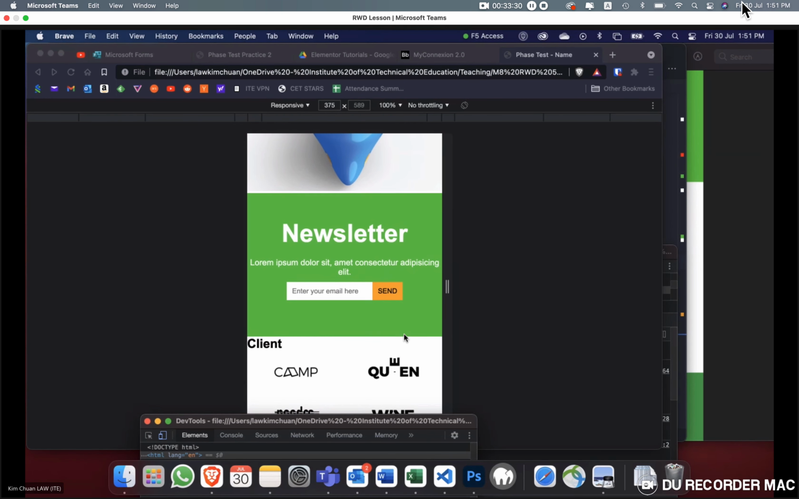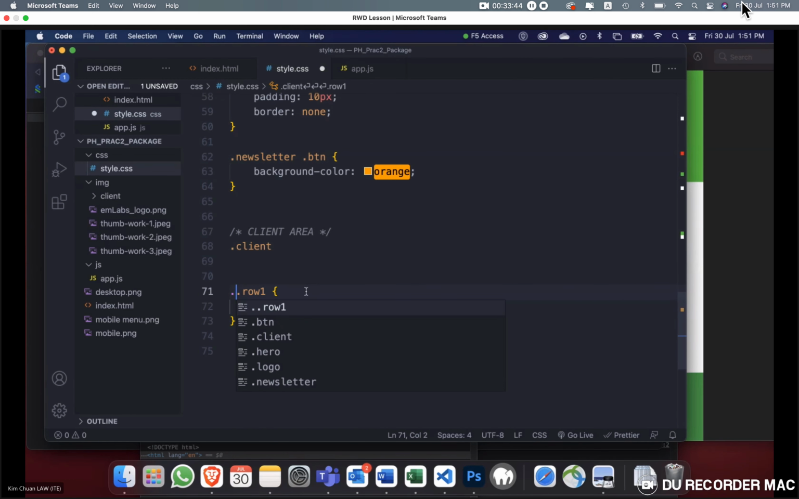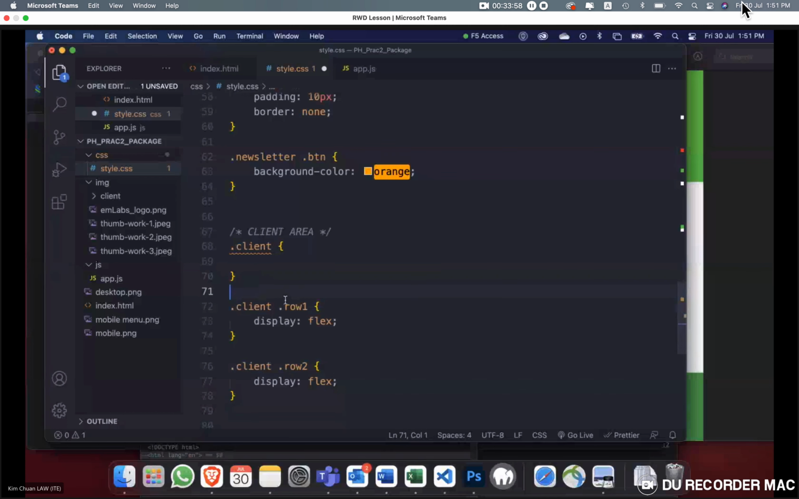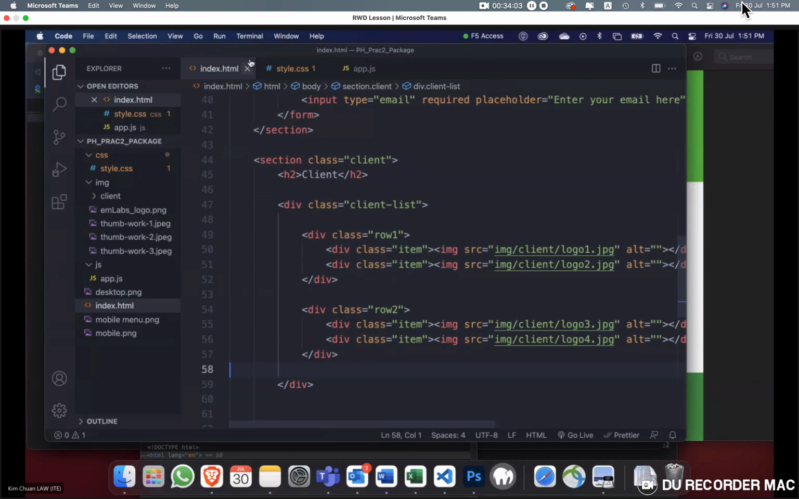Okay, so setup the H1. Okay, if you don't want to do this kind of thing, you want to make everything nice, you can do it this way. You follow the convention. Client row 1, dot client row 2. Okay, your CSS can be very neat if you choose to, the way you think of the system itself. So the client is the section.